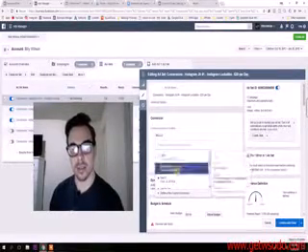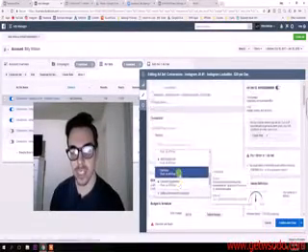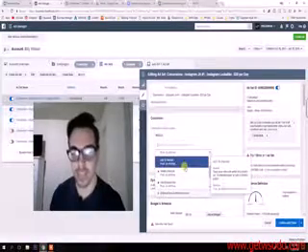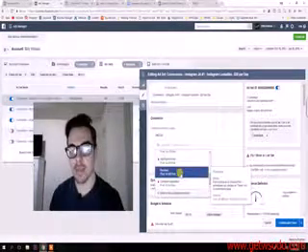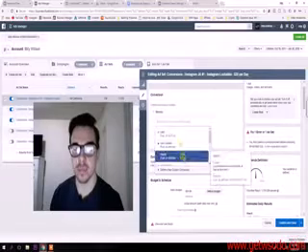So from here, you can kind of choose whatever your pixel is. As you can see, there are lots of different options for pixel. You can have a checkout, you can have add payment info, you can have a purchase, you can make a custom one.